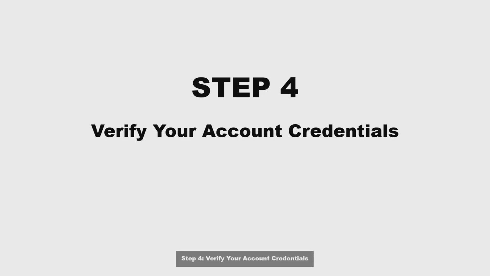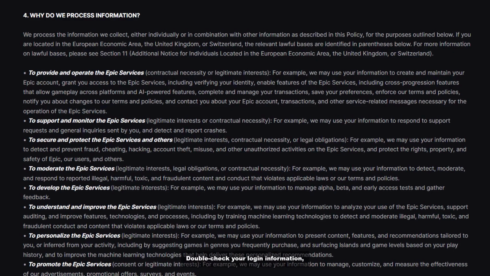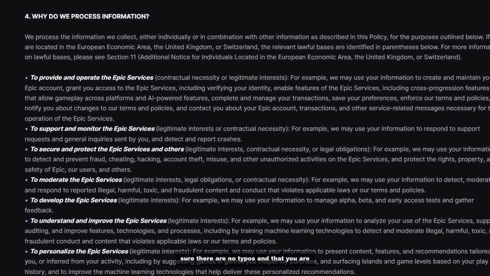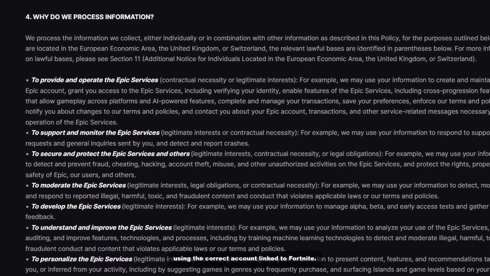Step 4. Verify your account credentials. Double-check your login information, including your username and password. Make sure there are no typos and that you are using the correct account linked to Fortnite.